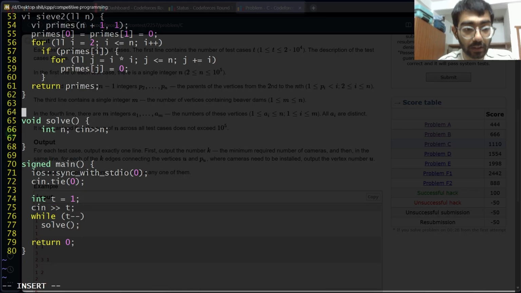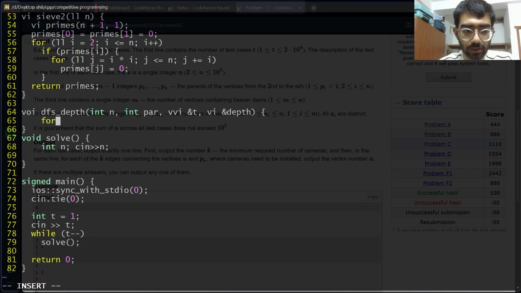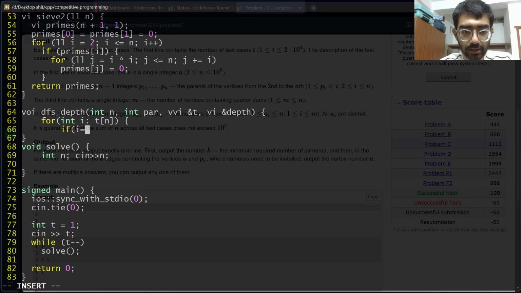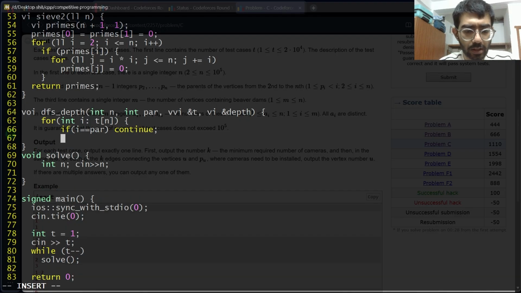So this is a DFS question. int, void dfs, depth int n, int var, vvi& tree, vi& depth. for int i, i < tree[n].size, if i is equal to var, continue. And then dfs(i, n, tree, depth).